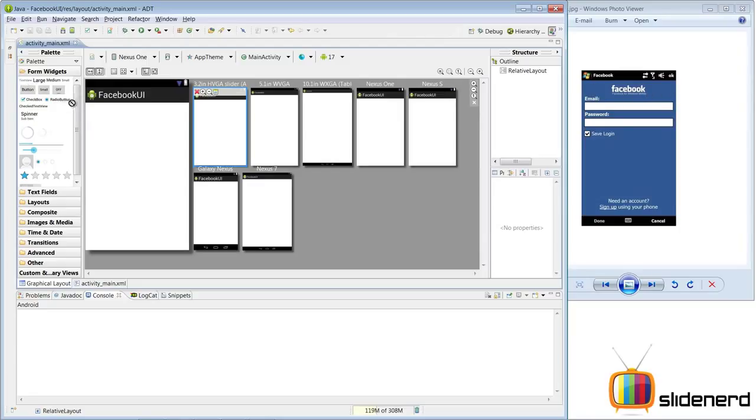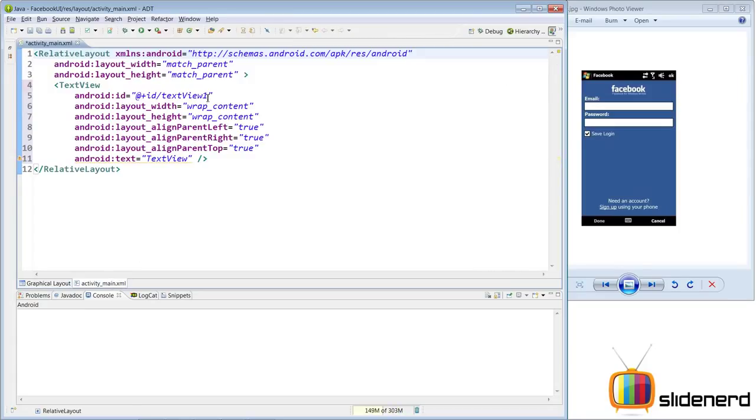So I'm going to drag a text view and place it with align parent left is true, top is true, right? And I can stretch it all the way to make align parent right also equal to true. So let's see how that looks over here. For the ID, let's call this Facebook text view, and for the Android text, let me put Facebook over here.